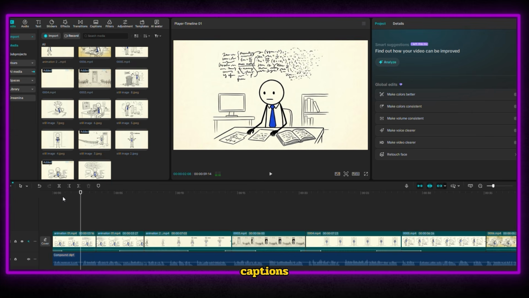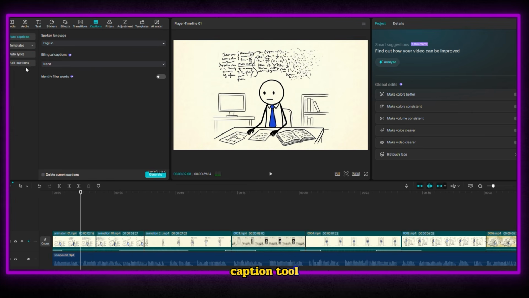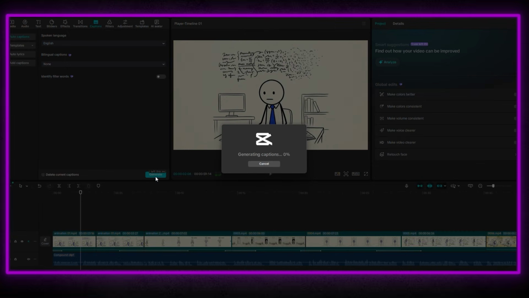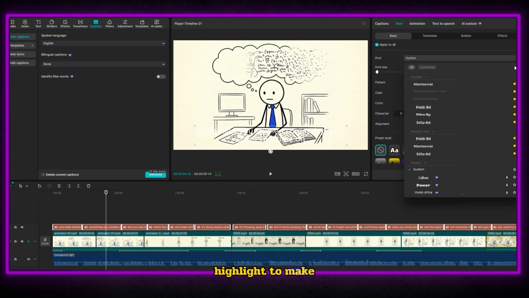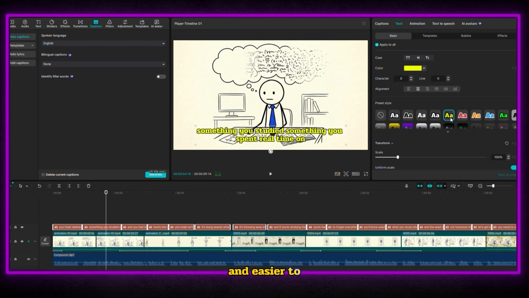After that, add captions. Use CapCut's auto caption tool, let it scan the voiceover, and then style the subtitles so they're bold, clean, and easy to read. Highlight key words to make the message stronger and easier to follow.